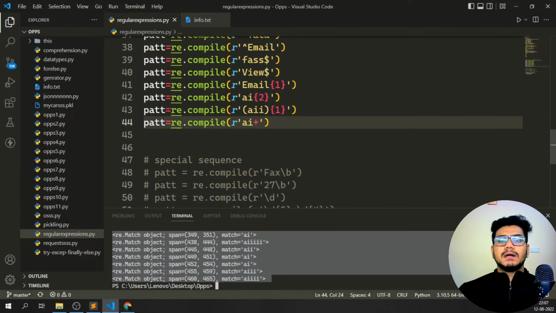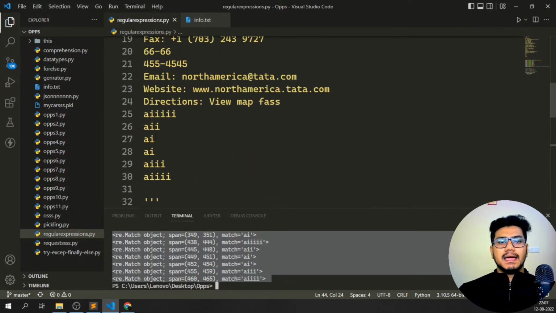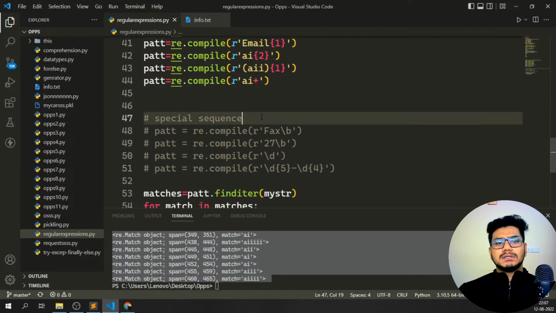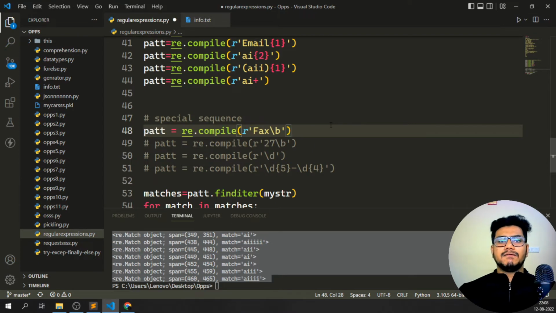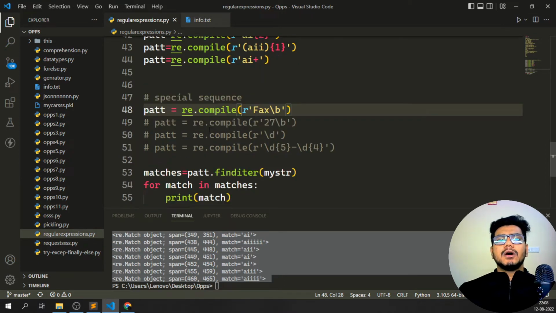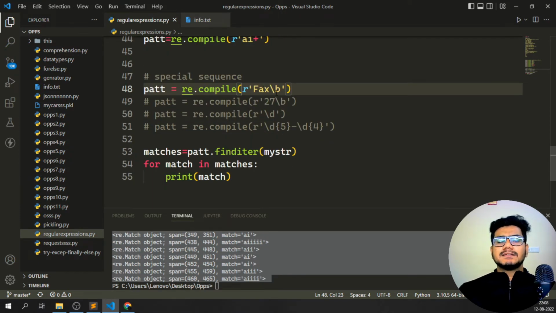Because of that 1 or more occurrence, you can see AI should be there, and it can be any number of things. So it is all going to match. Okay, so this is about that. Now let's compile with the special sequences. So now I'll compile with the fact, that is /b.